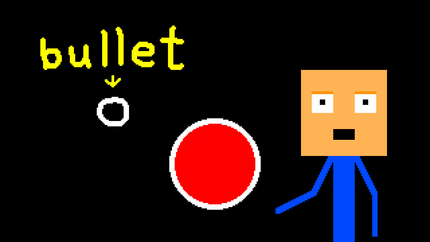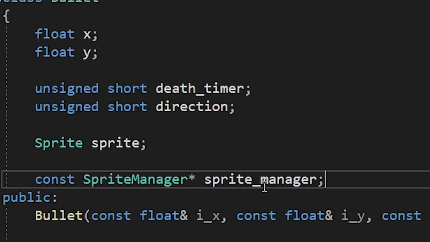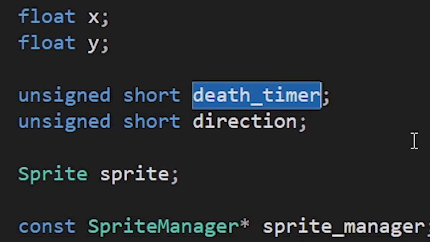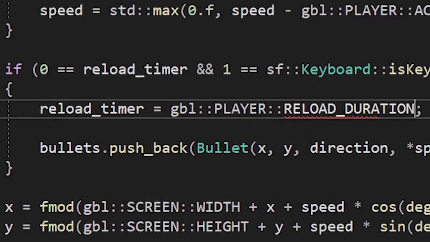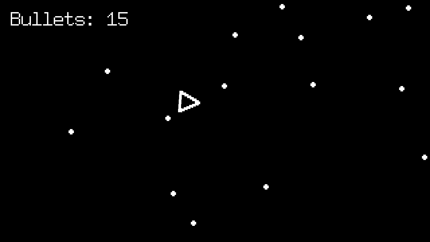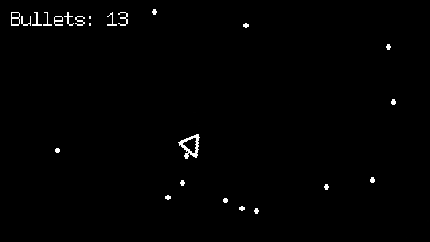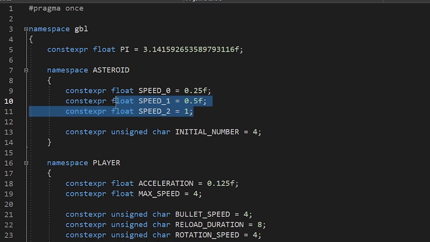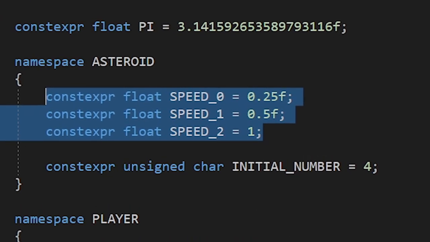Basically speaking, our bullets will have a limited lifetime, which I gently call the death timer. And while we're at it, let's also add reloading. Now that our player is finally finished, let's add the star of the show, Asteroids. There will be 3 kinds of asteroids. The small one, the medium one, and the large one. They'll have different speeds based on their size. I'm pretty sure that's how physics work in space.